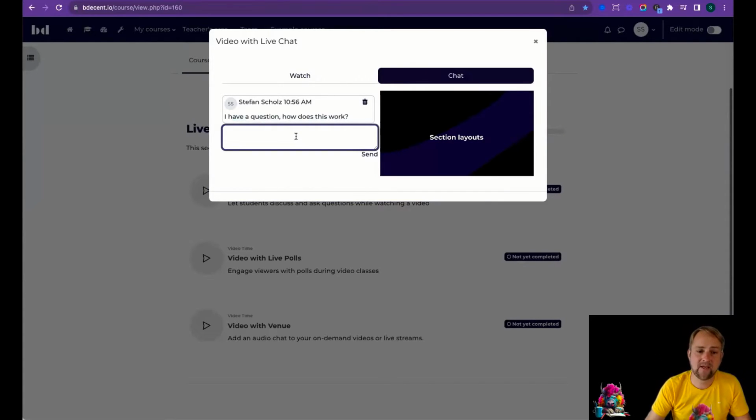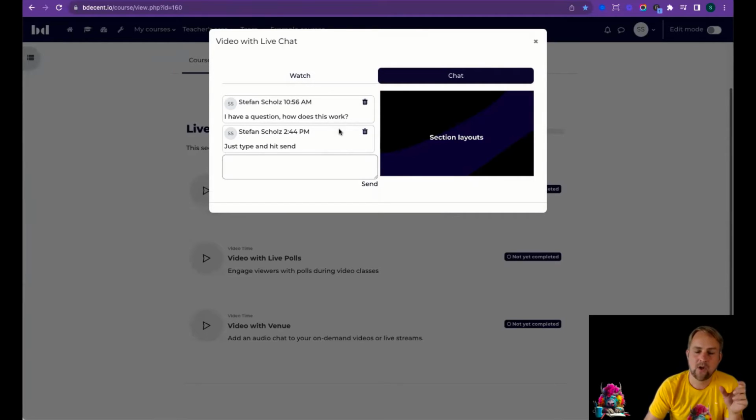And by that, I mean that if I type something in here and send it, just type and hit send would be the answer. This answer will be visible on everybody's screen, like if they're on this page immediately without a page reload, which is not common for Moodle.